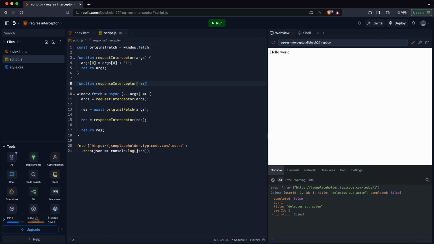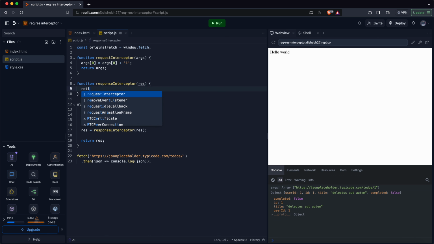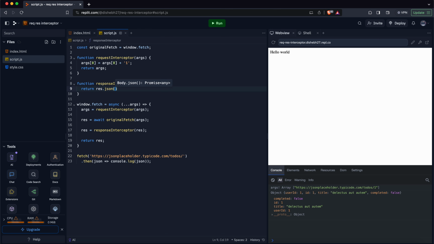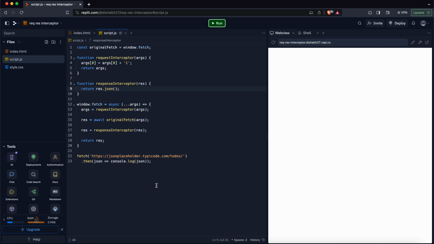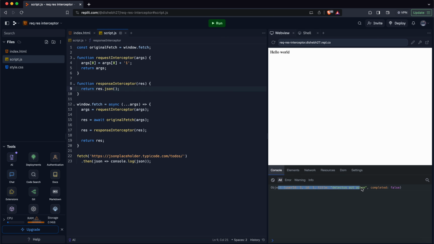Now in the response interceptor, all I need to do is parse the data into JSON. So I'll parse the data into JSON and then return that. Now I'll save this and run it to see if it works. And I can see it does.